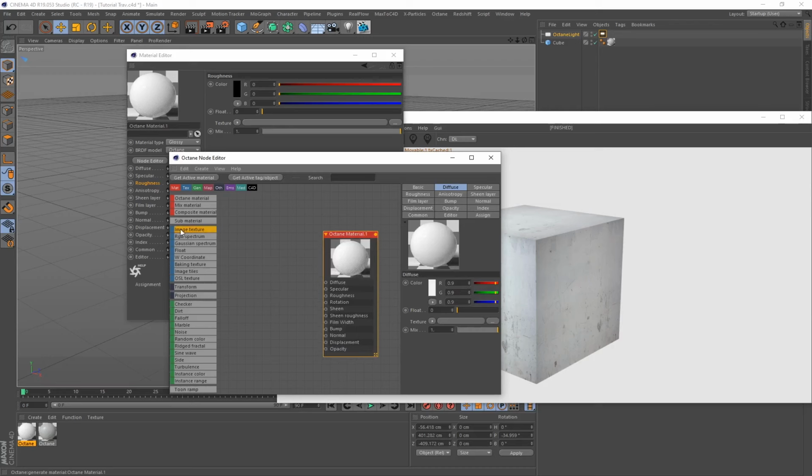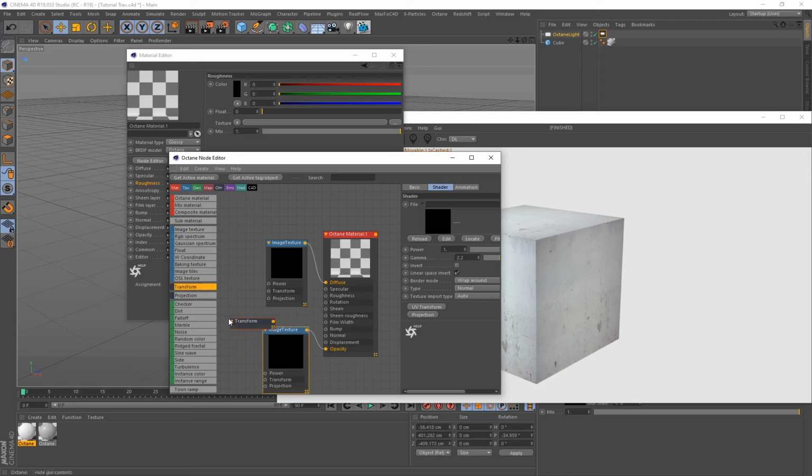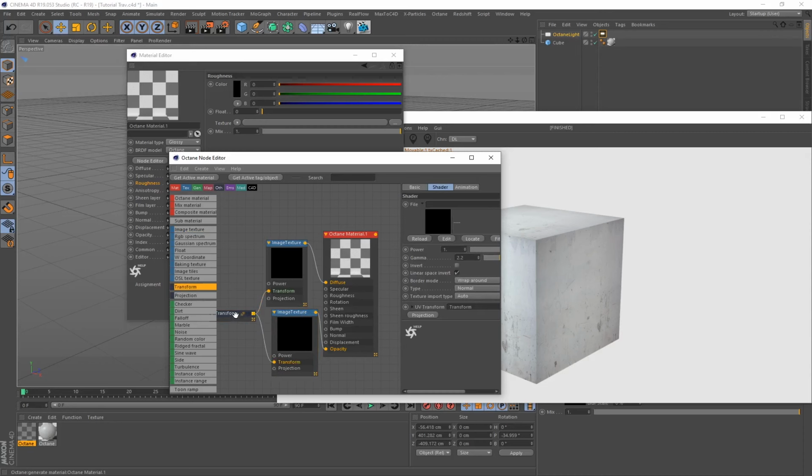So we're going to need two image textures. So just drag and drop an image texture like this. Connect this one to the opacity and this one to the diffuse. And we're going to need a transform as well. Connect this transform to the diffuse transform and to the opacity transform.